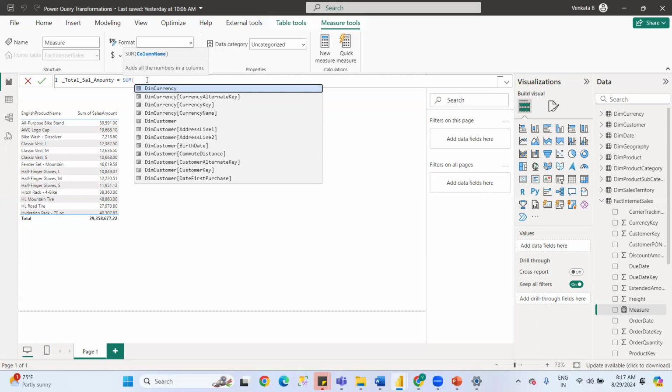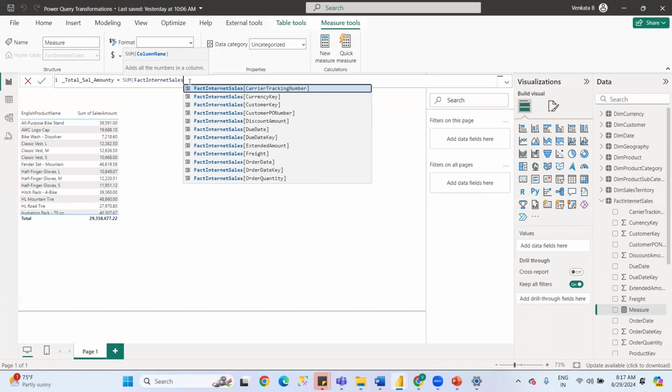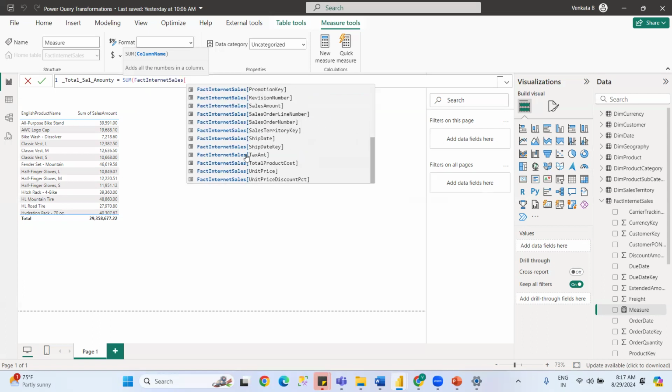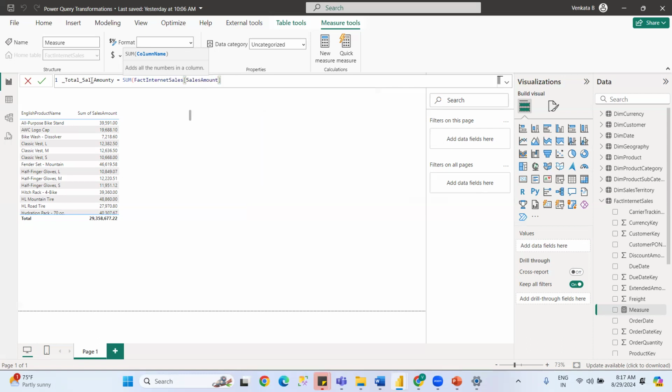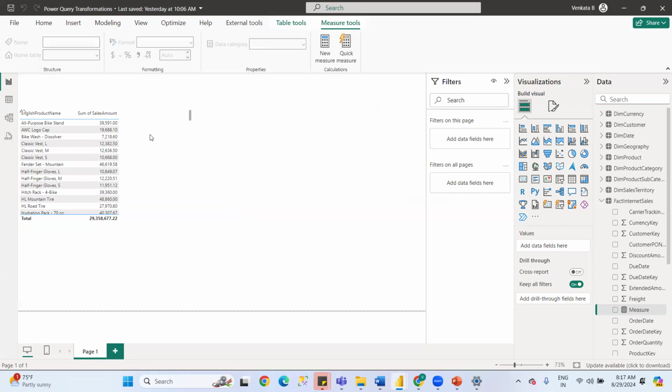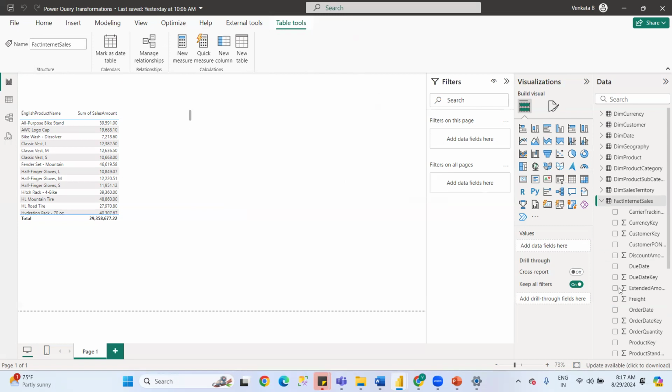Measures always require aggregate functions, otherwise it does not accept. So sum of Fact Internet Sales. Sum is the aggregate function, then open brackets, choose the table name, then again open brackets, choose the column name. We are looking for total sales amount. Then close the sum. So I created the measure here.